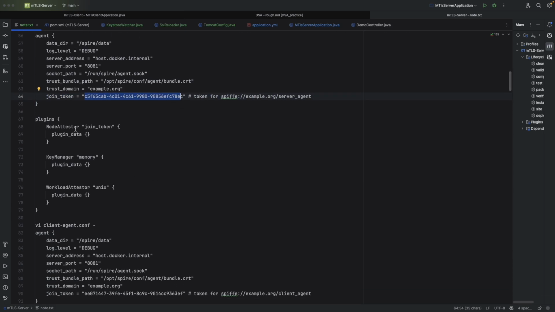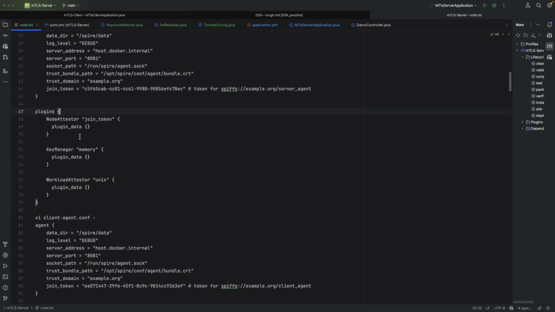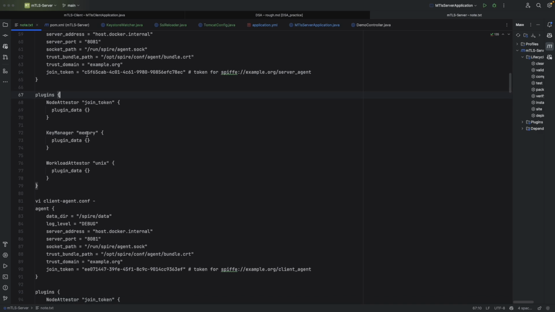Okay. Next, we have the plugins. Node attester, again it will be the join token. Key manager, again it will be the memory, and workload attester. This workload attester is like a selector. When we create a workload for a specific microservice, in that we need to tell the selector. So here the selector type is Unix.